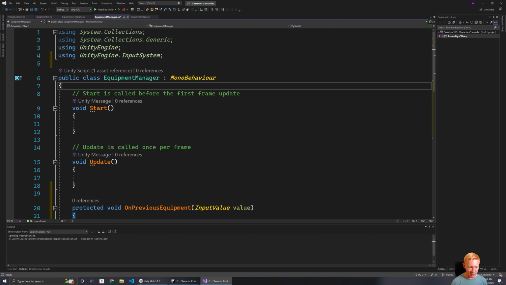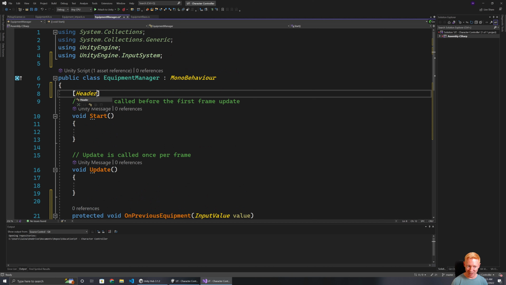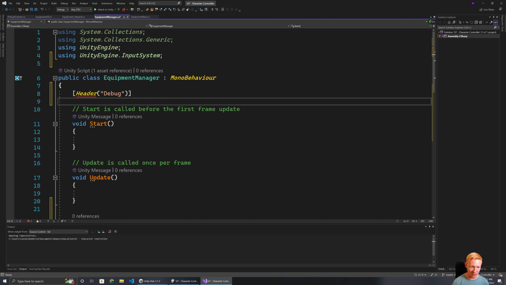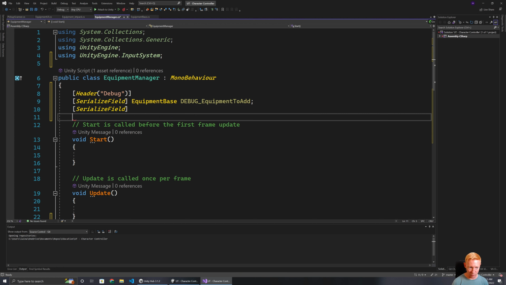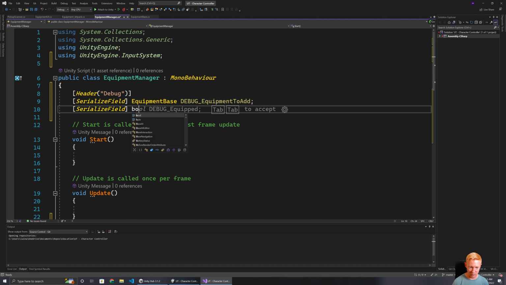So, okay, equipment manager. Well, I'm going to set up some debug things. So for debug, we're going to have an equipment base, debug equipment to add. We will also have then a Boolean to perform that.